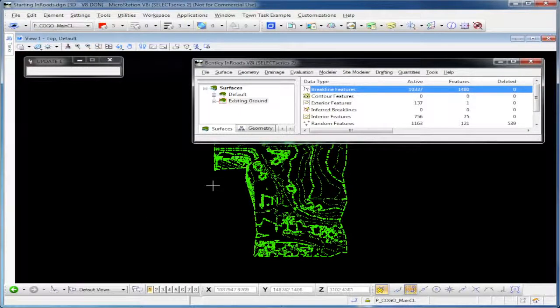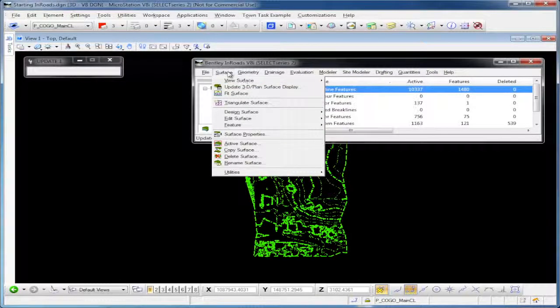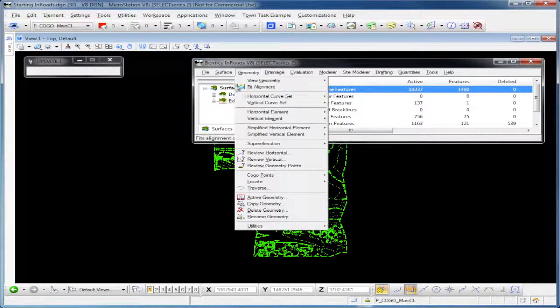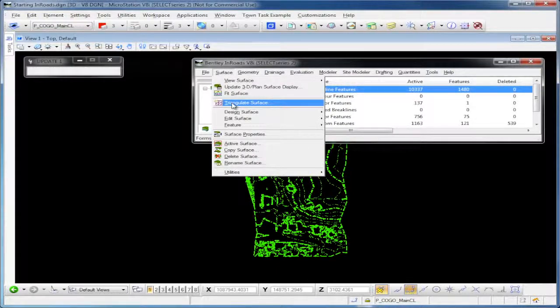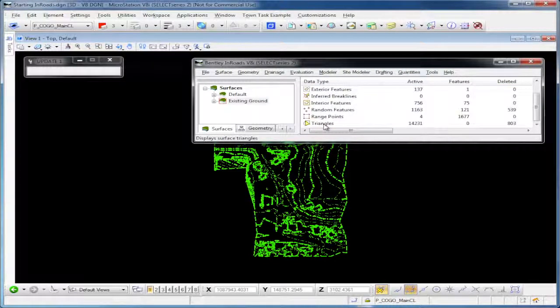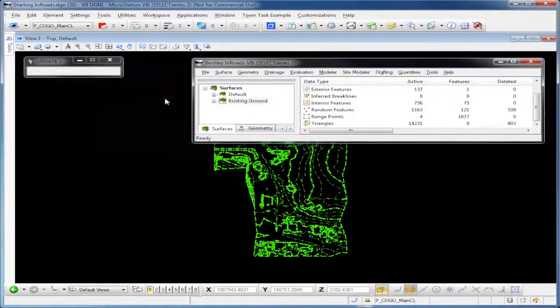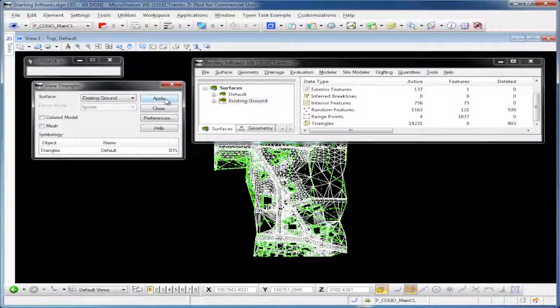Alright, next what we're going to do is look at the surface triangles. In order to view the triangles, we go to Surface, View Surface, Triangles. When you import a surface, you need to triangulate that surface before you actually view the triangles. So you need to create the triangles before you can actually view them if your surface does not already have triangle data in it. This does, as we can see down here in the feedback pane of our surfaces, that there are triangles already in this existing ground surface. So I'm going to go to the triangle menu, and hit Apply. It's processing, and this is what it looks like.